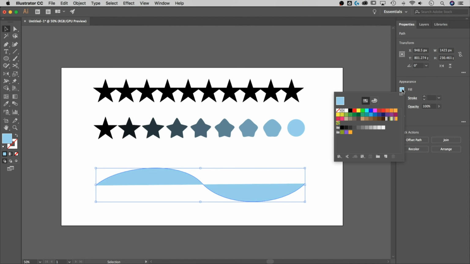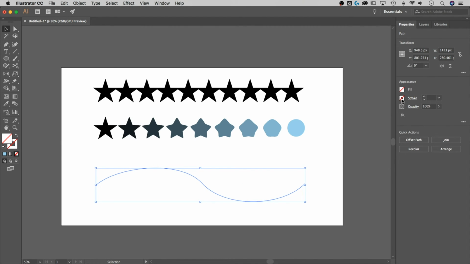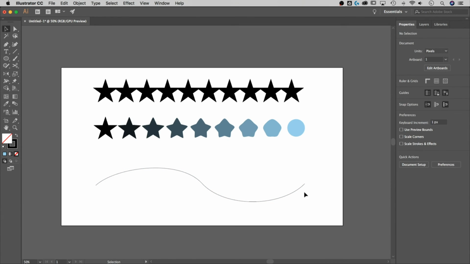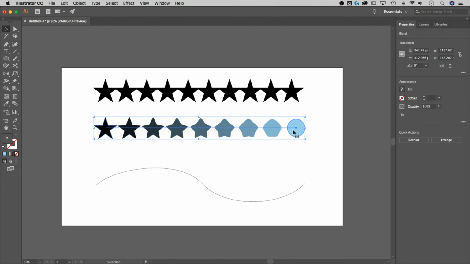Okay, I want no fill on this guy, and I just want a stroke of black so I can see that path. There's a little something called the spine. You know that path that goes from one shape to the other? It's actually called the spine. And you can replace that spine.